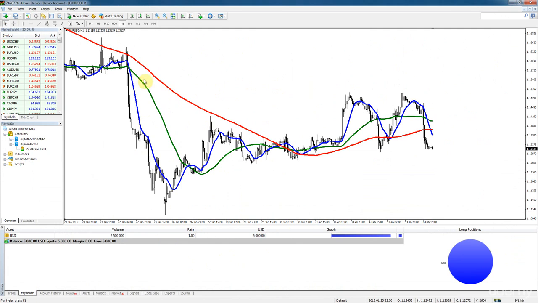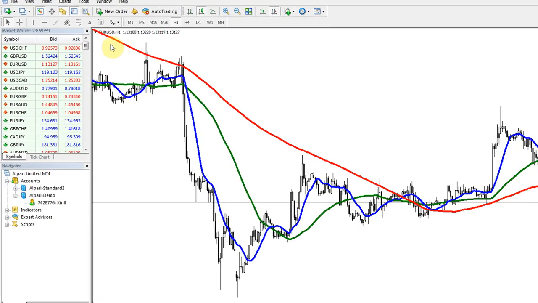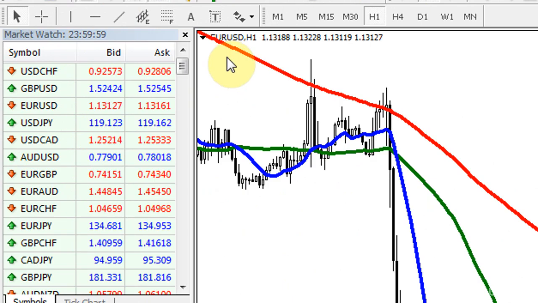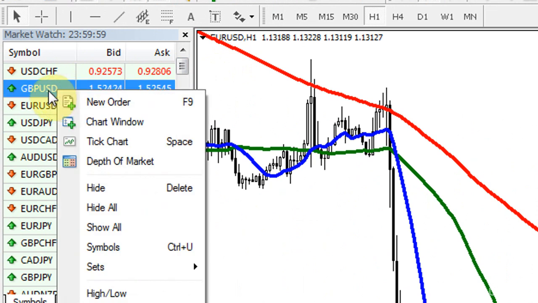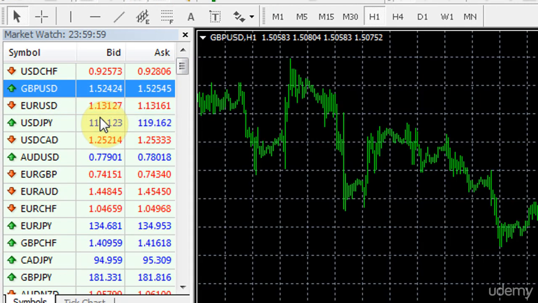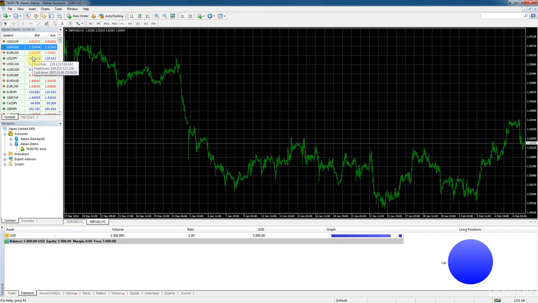So let's start with the chart. How do we open a new chart? Right now we've got the Euro-Dollar 1 hourly time frame chart open. Let's see how we open a new one. Well, in the market watch we right click on the currency pair that we want to see and we click chart window, and the window pops up. As you can see, the window is right away black, and that's the default color for MetaTrader 4.